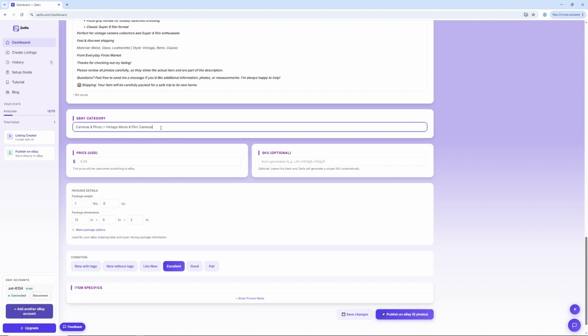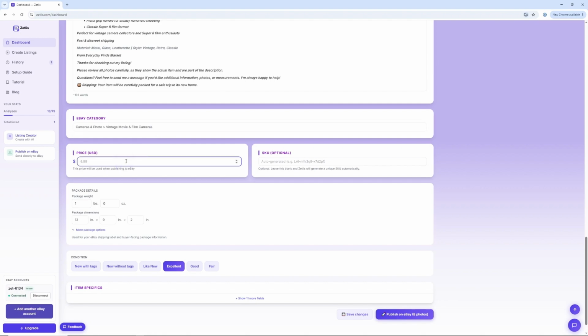Next, we have the eBay category. Zetlis finds an appropriate category for the product, but you can change it if you think another category is a better fit. Here, you enter the price, and here we have the SKU. The SKU is optional for you to enter manually. If you have your own SKU system, you can type your SKU here. For this example, I'll enter a random one just to show you how it works.